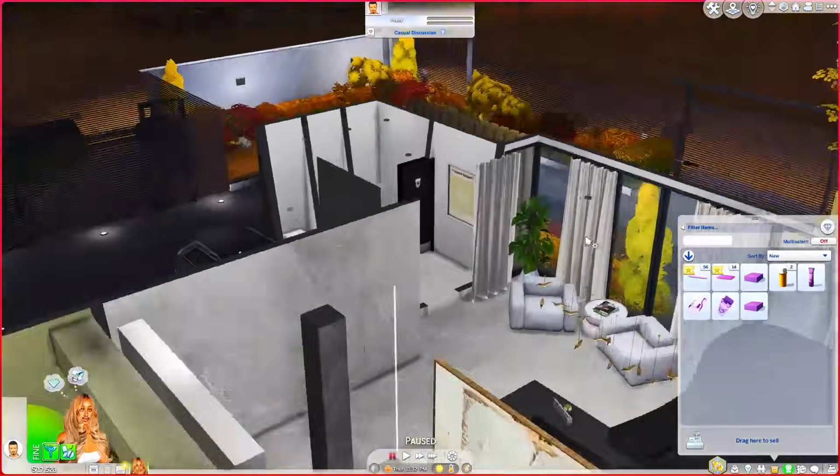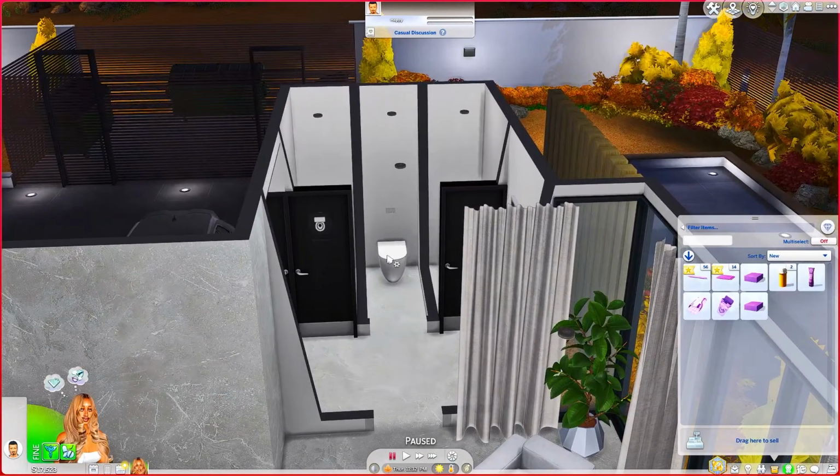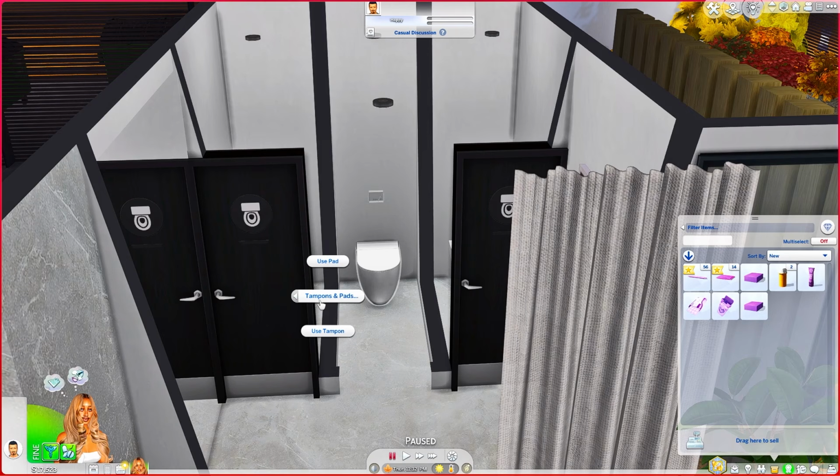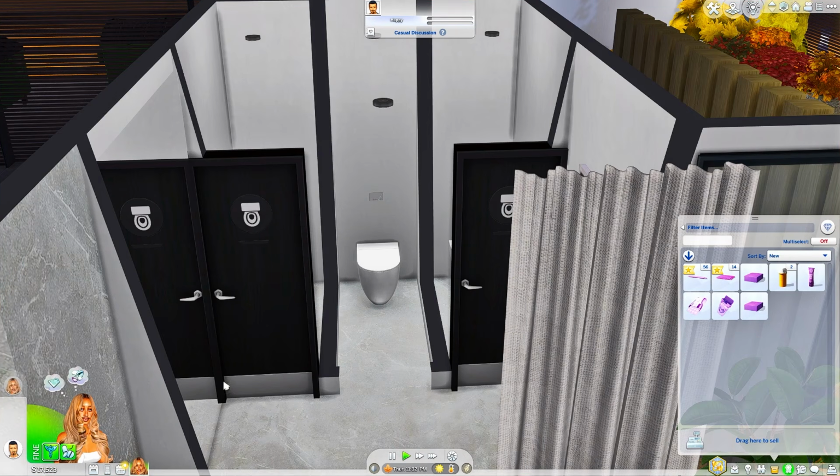So I'm gonna have her come downstairs to the shared bathroom, and you can have your Sims use tampons or pads depending on which one you have in your inventory. So I'm just gonna have her use a pad first.